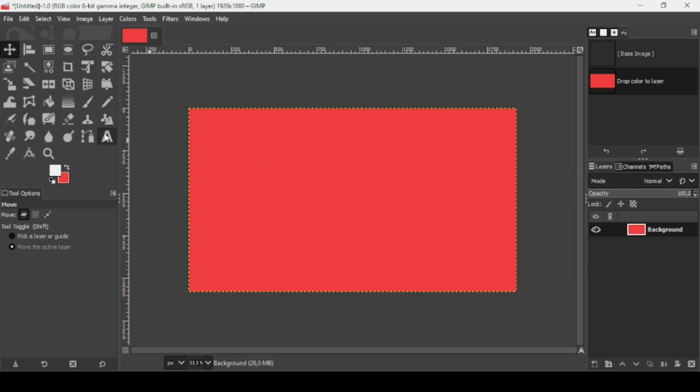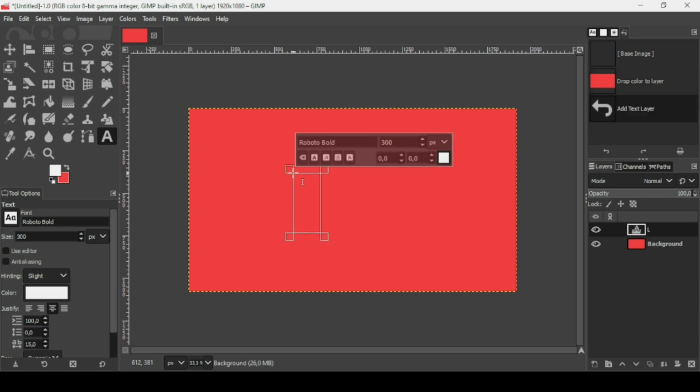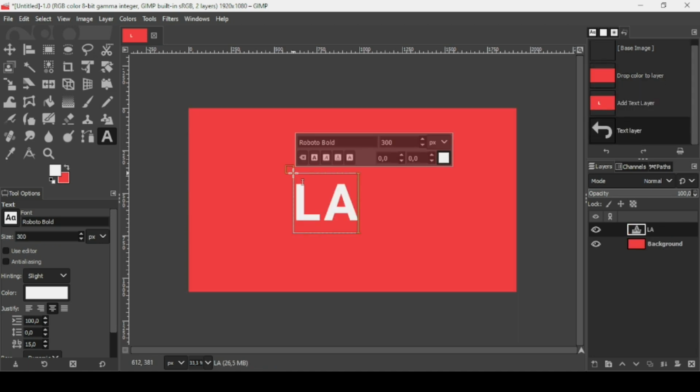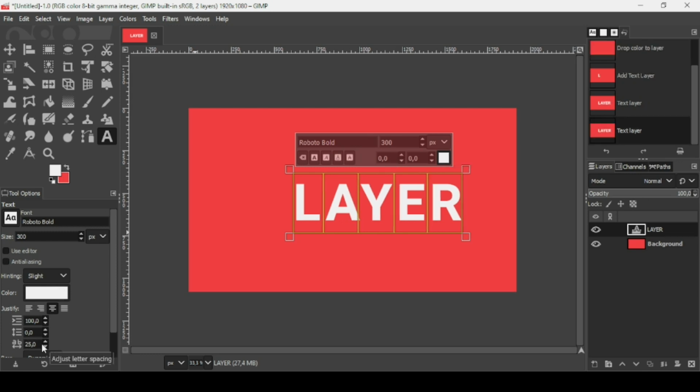And now select the text tool. So I'm going to type my text here. So left click to create a new text box. And now I'm just going to type here like this. So Control A to select all text. I'm using the Roboto bold font and the font size is 300. So I'm just going to increase the spacing between letters to 25. Press Enter. So here like this.